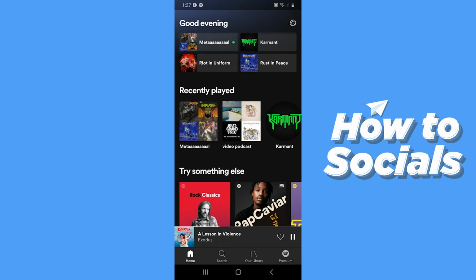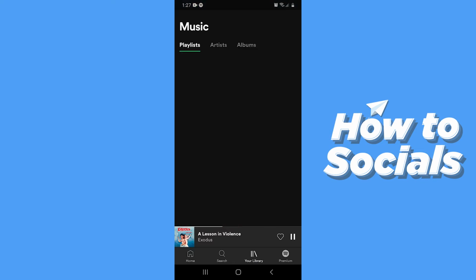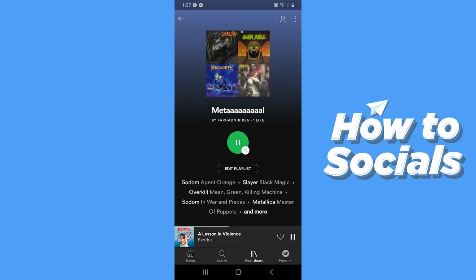When the app opens, you have to go to your library to see your playlist. Now tap on your library at the bottom of the screen. And here you will see all of your playlist. Now tap on the playlist you want to share on your Facebook story.